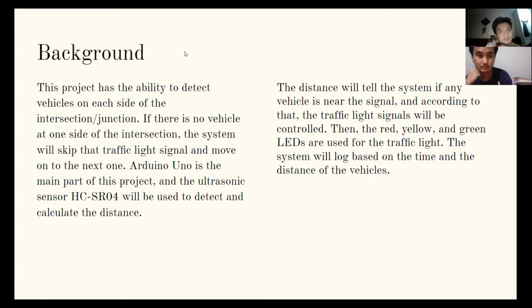Now I'm going to explain the background of this project. This project has the ability to detect vehicles on each side of the intersection or junction. If there is no vehicle at one side of the intersection, the system will skip that traffic light signal and move on to the next one. The Arduino Uno is an integral part of this project, and the ultrasonic sensor HC-SR04 will be used to detect and calculate the distance of the objects. The objects here will be the vehicles.